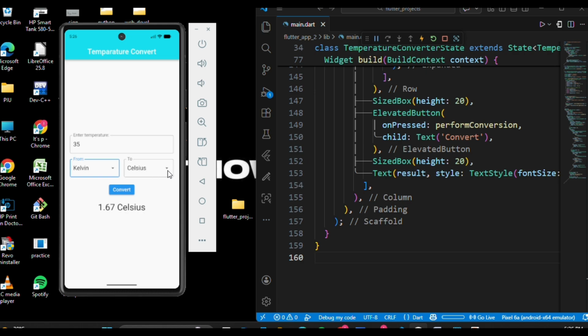Now add the conversion formulas. For Celsius to Fahrenheit, and for Fahrenheit to Celsius, when the user taps a button, the app instantly shows the converted temperature. Now your app can convert temperature smoothly with a clean modern UI. And thanks to Flutter Hot Reload, every change updates instantly. That's how you build a temperature converter app using Flutter.